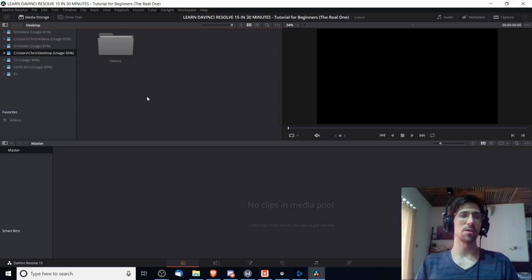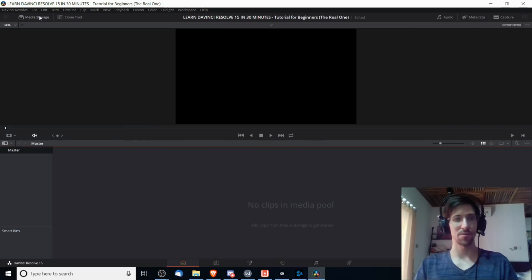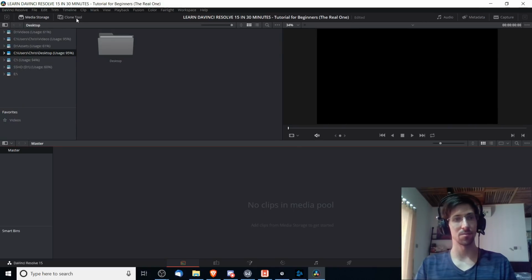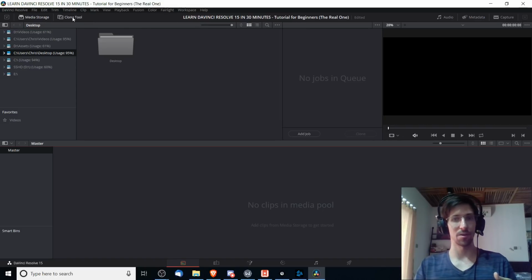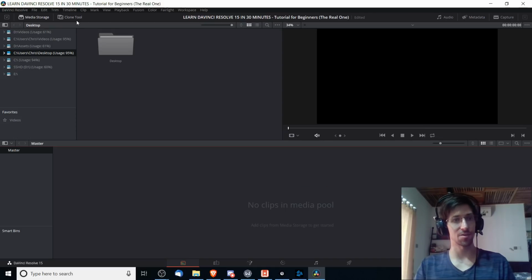So to show one thing you can use the Media tab for, you have this section called the Media Storage over here on the left. If you ever don't see it, look at the top and you'll be able to find one of these windows that I'm talking about. If it's not highlighted in white, that means that it's currently closed. So if I wanted to open something like the clone tool, you click on that, it turns white and the window pops up.